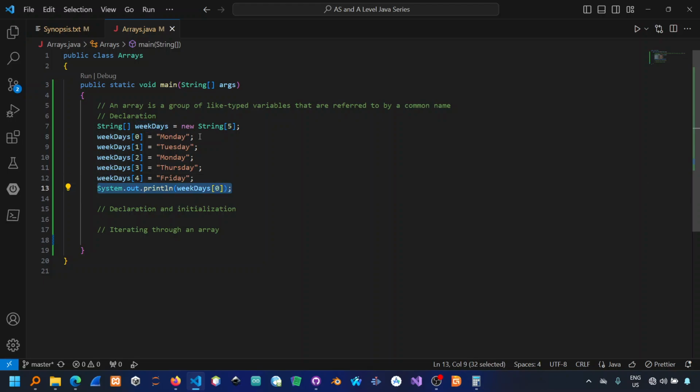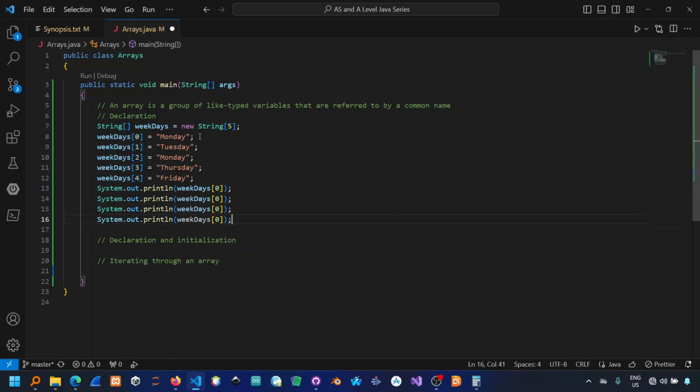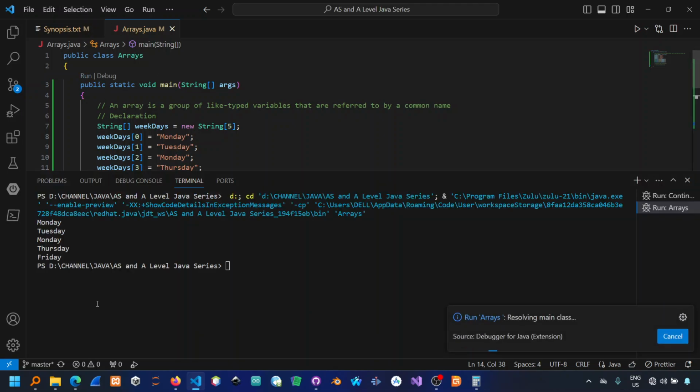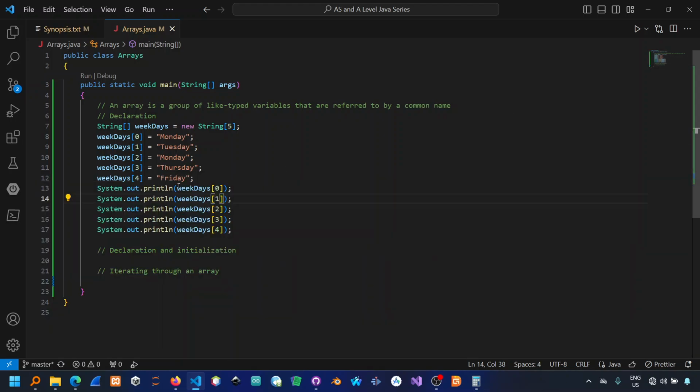Then I'm just going to System.out all those elements. So we have 4, we have 3, we have 2, then we have 1, right? So let me just go ahead and run that code, and we should get Monday, Tuesday, Wednesday. I didn't put Wednesday here. Wednesday, I thought I did.